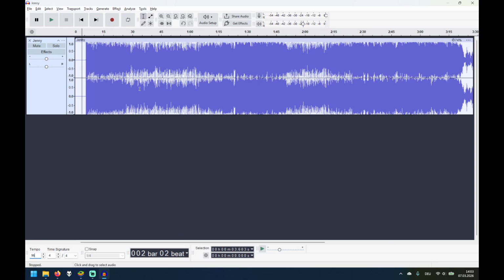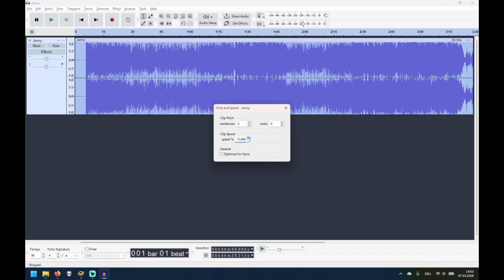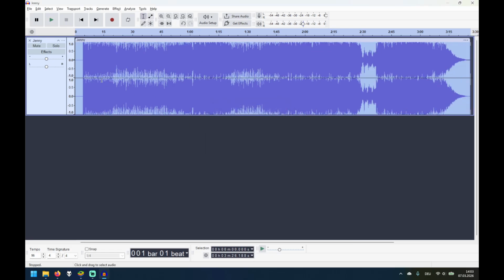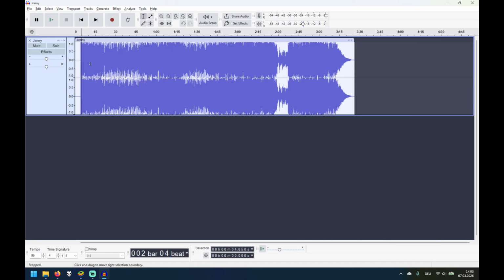And the first thing that Audacity always does with us is that it stretches the audio file based on the tempo change. So you want to click on this symbol in the top right of the clip and just replace the clip speed with 100% to reset that. And now the song file has the correct BPM assigned to it, but it's not aligned yet.